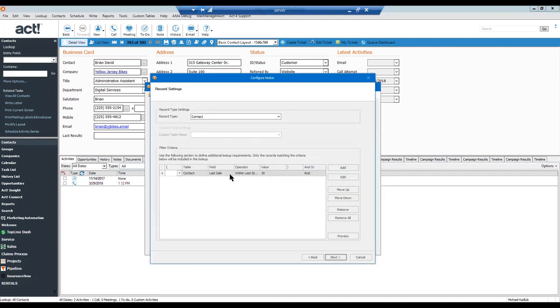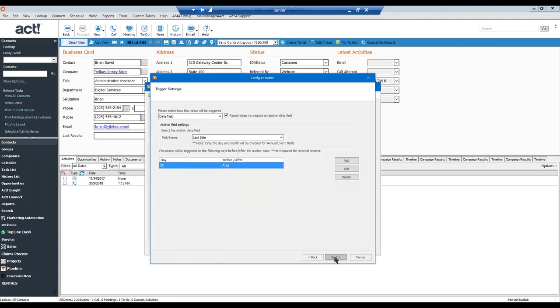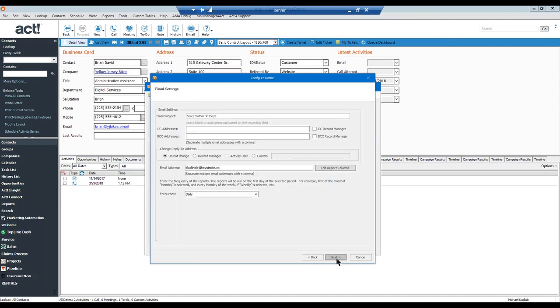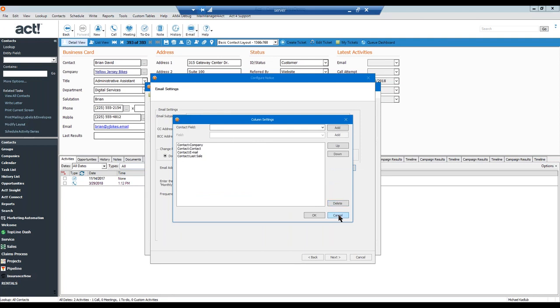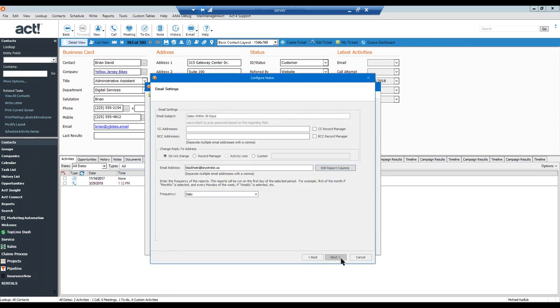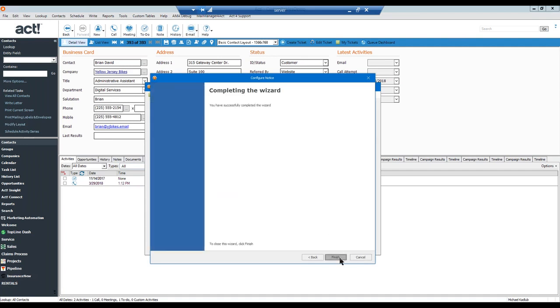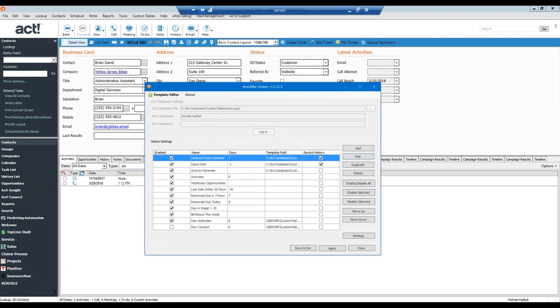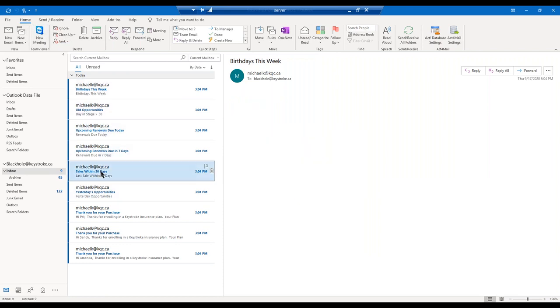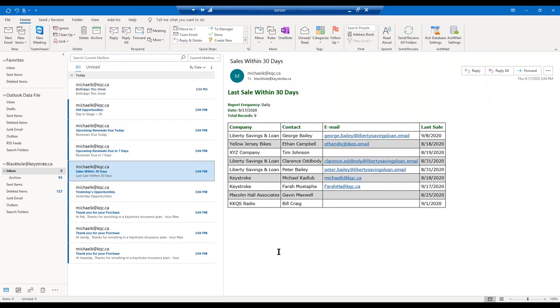And so we're just saying within the last 30 days. Next. Once again, we're going to ignore the anchor date and just get a report of anything within the last 30 days. Email subject, sales within the last 30 days, who we're going to email it to, the columns we're sending, frequency, daily, complete the wizard, and then let me show you how that one looks. Here's our sales within 30 days.